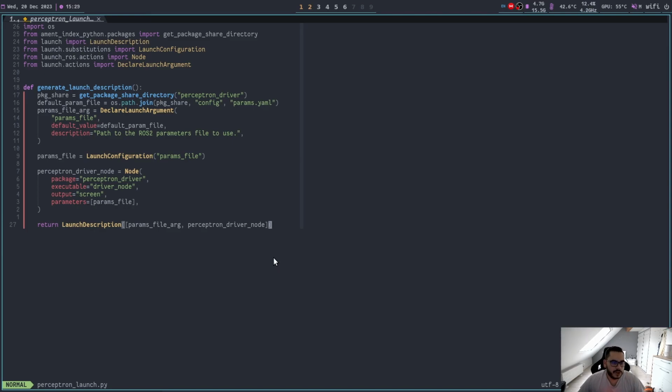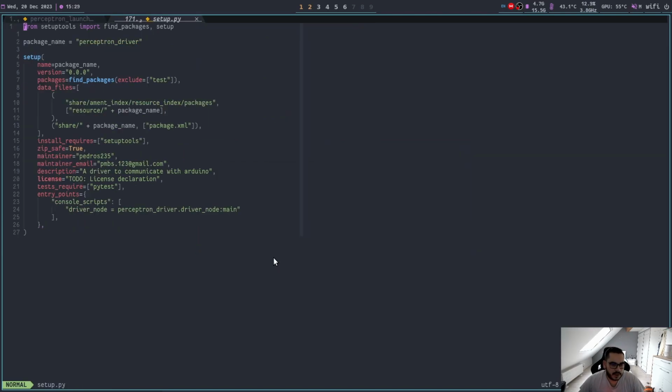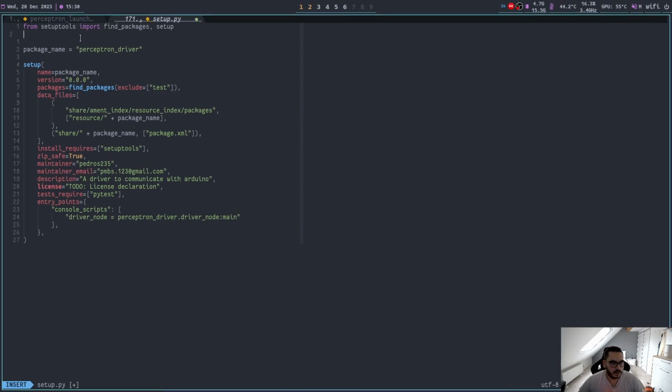And before we finish, we need to change the setup.py that I mentioned that we had to change eventually. And this is because we need to include here the extra files we have created. So for this, we need to import something. So we need to import the glob. And we need to add these two lines.